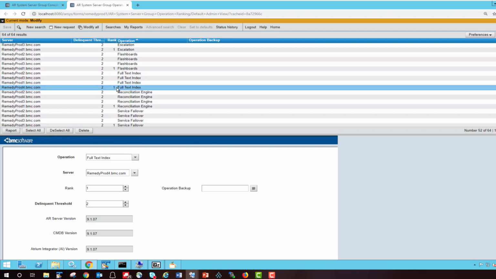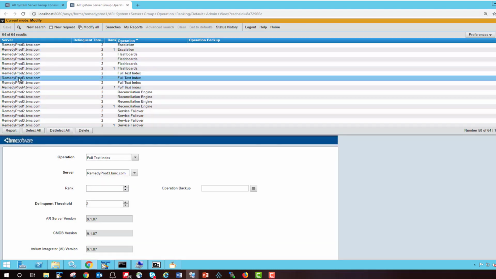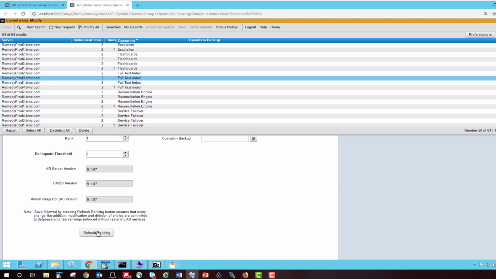So I'll simply change the rankings right now. I'll change that rank to 2, and we'll go up to RemedyProd 3 and change that rank to 1. I'll save each time. And now I can click on the refresh ranking button to force all the servers in the group to be aware of that change.